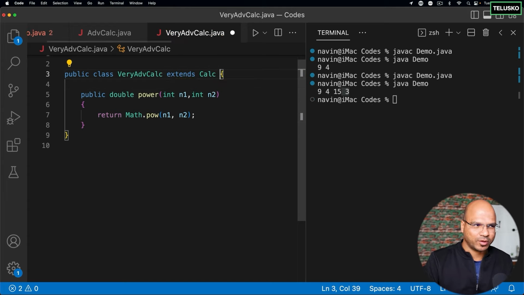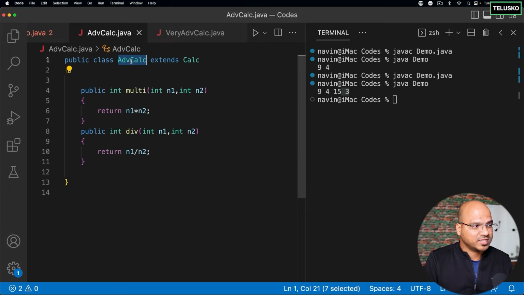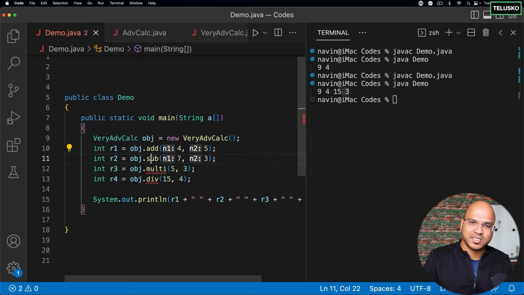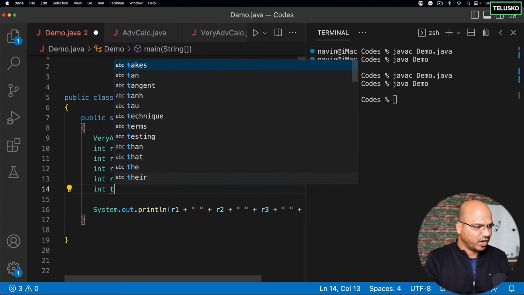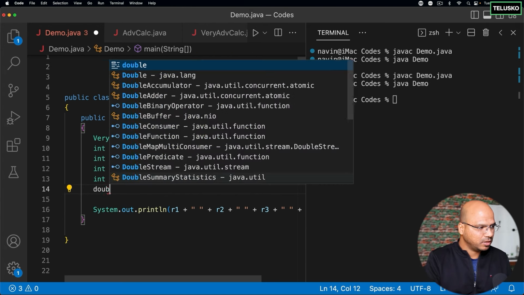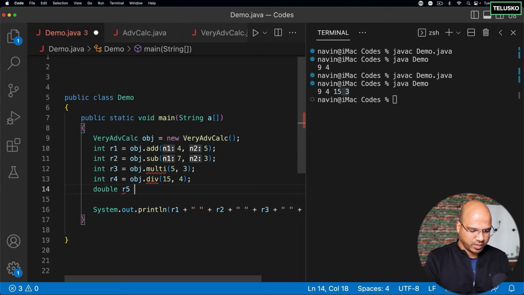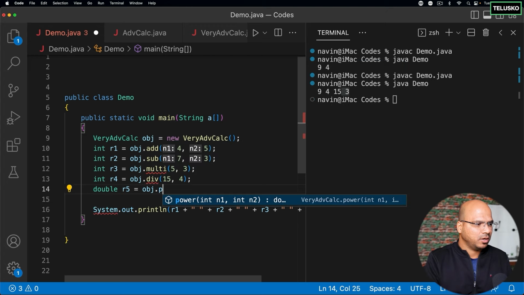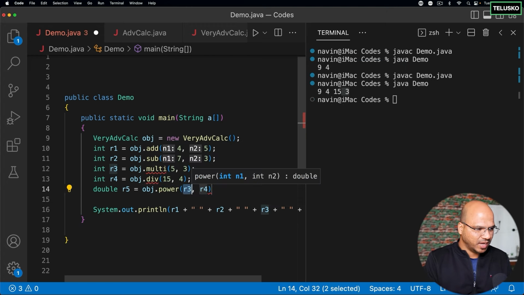Now it will extend what? We can also say calculator, but then this will only have addition and subtraction, not the feature of advanced calculator. Oh, it will not have multiplication and division either, because those are in advanced calculator. It will only have add and sub. You can see multi and division not found. In fact, I should also have R3. In fact, this should be of type double. Double R5 equal to obj dot power by passing two values.